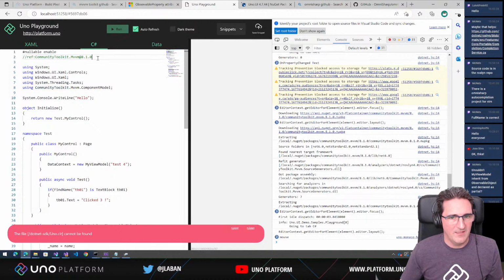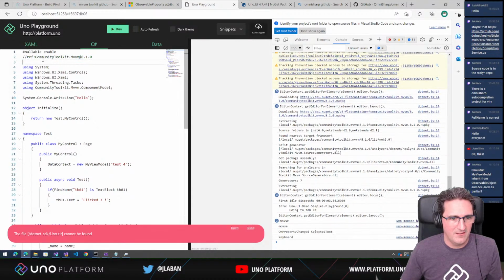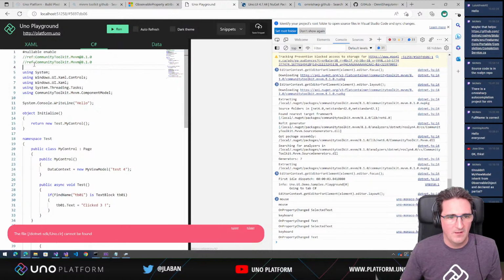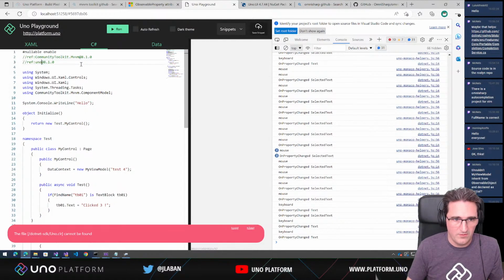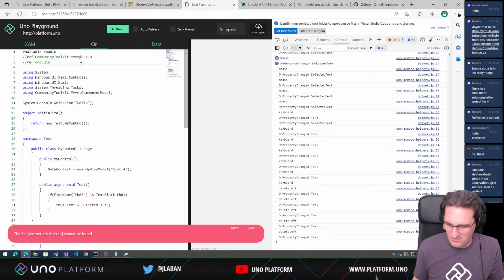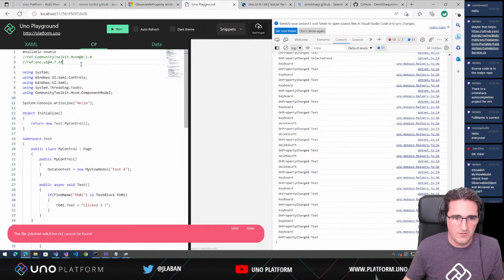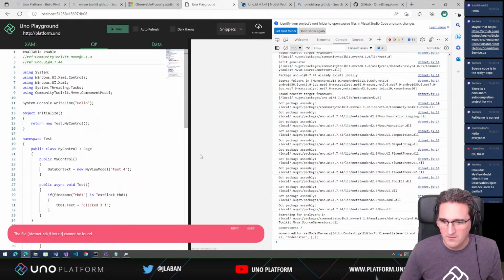Okay, so we're going to add a second line. And we're going to add uno.ui and the version that we have here. So we have Uno, that's part of Uno CLR. Okay, so for some reason, we're trying to get some files.